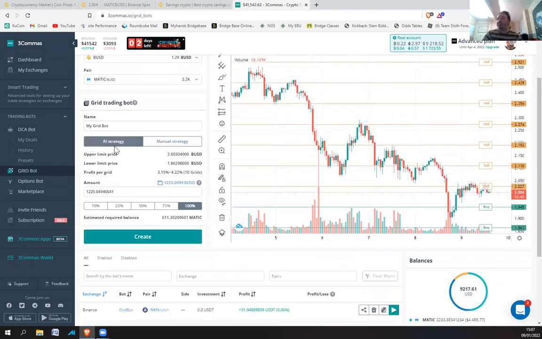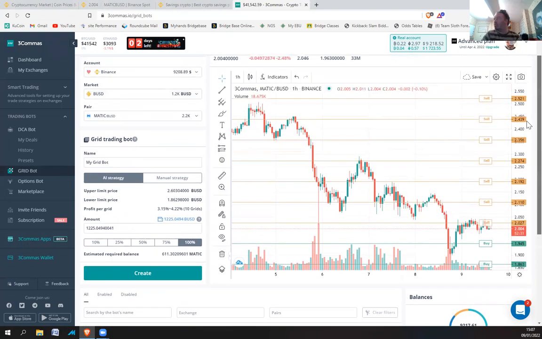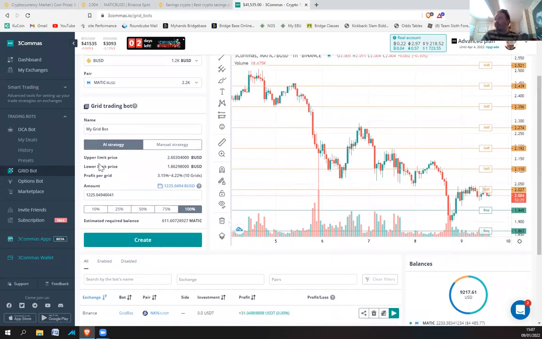This is the AI strategy. This is what 3commas is saying: I think you should do it this way, this is how you set it up. It's going to set up 10 grid lines. So that's these lines: 1, 2, 3, 4, 5, 6, 7, 8, 9, and there should be another one somewhere out of the screen.